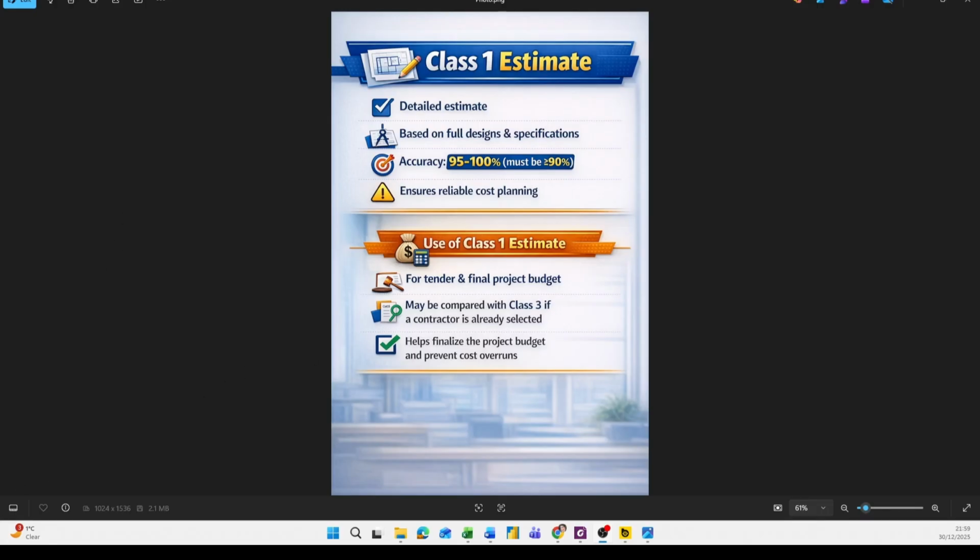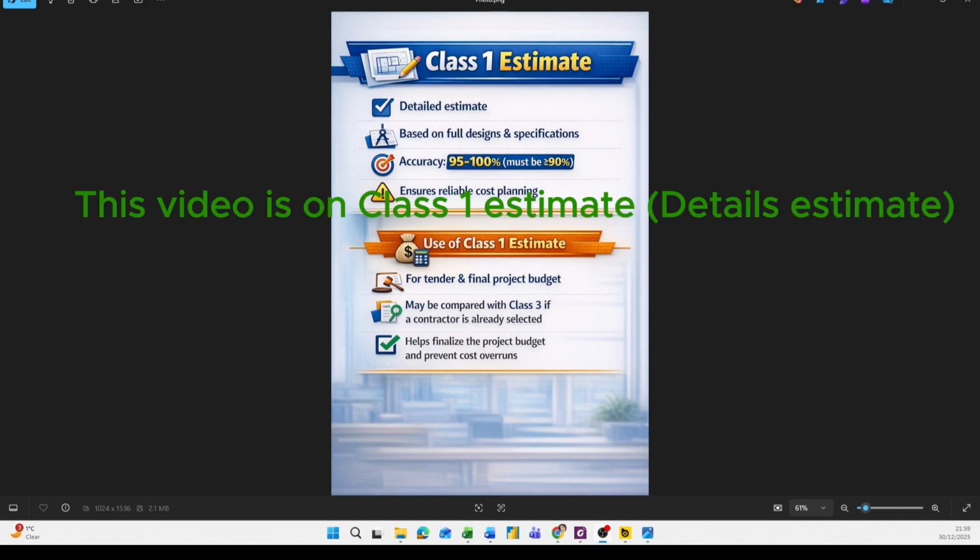I'm a professional quantity surveyor. Today we are going to discuss cost estimation. So let's start. In this video, we are going to talk about the class 1 estimate and explain what it is. A class 1 estimate is very detailed. It's based on full design and specification. At this stage, your estimate should be highly accurate, around 95 to 100%. However, your estimate at this stage shouldn't be less than 90% accurate, or it might not be accepted.